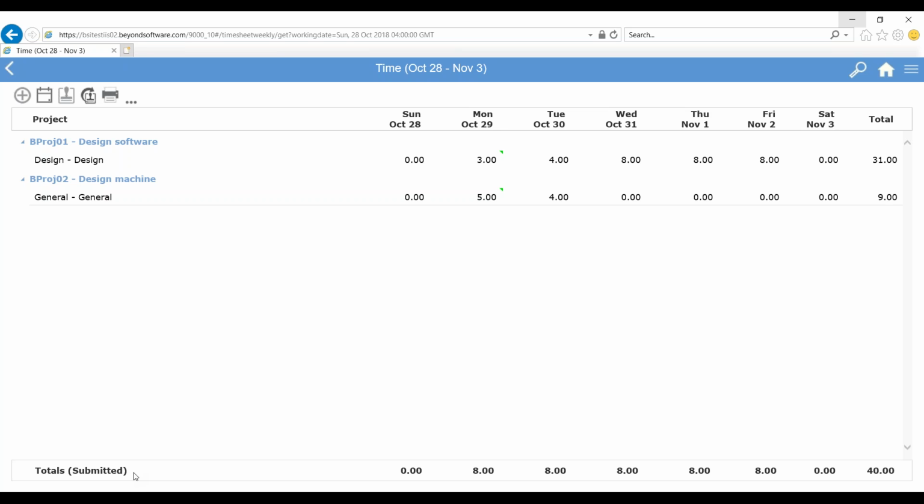That's all it takes to enter time, submit it, recall it to make changes, and resubmit it.